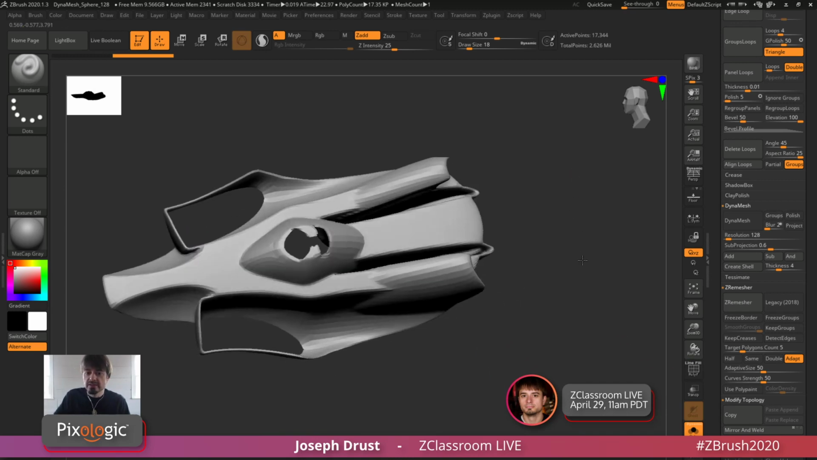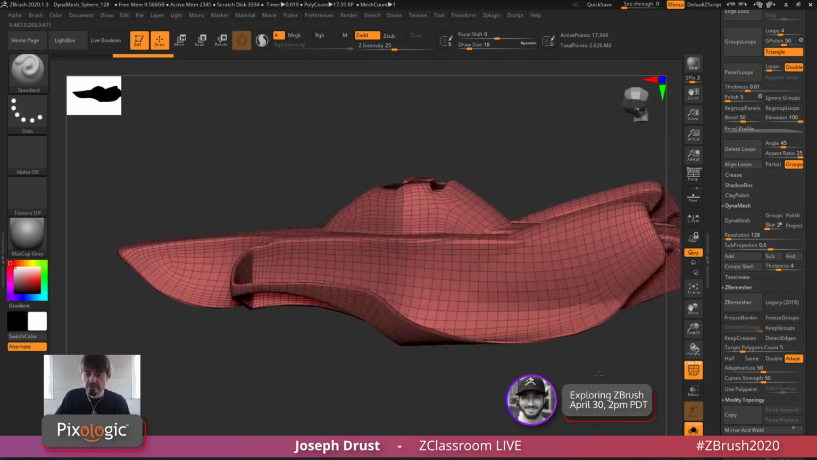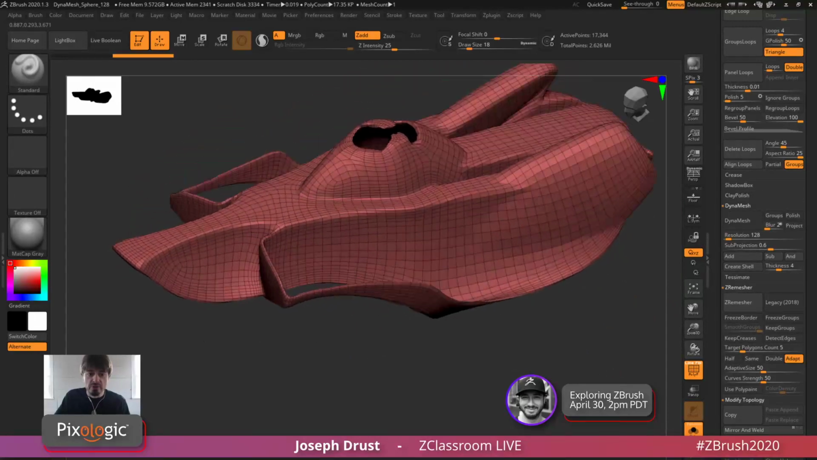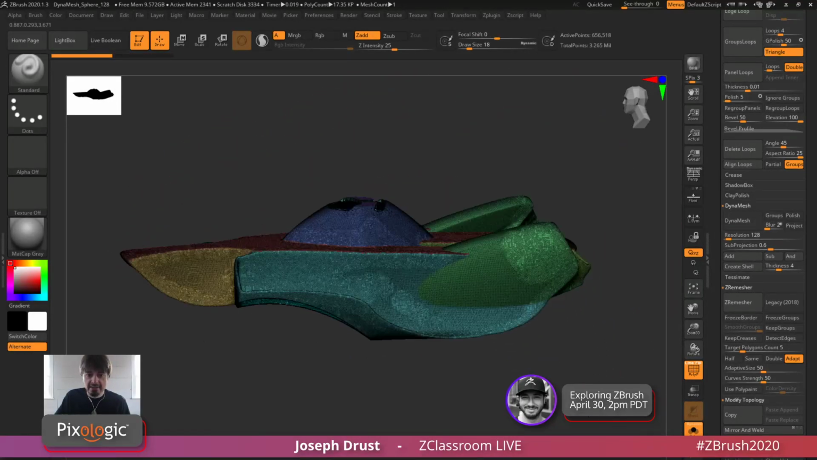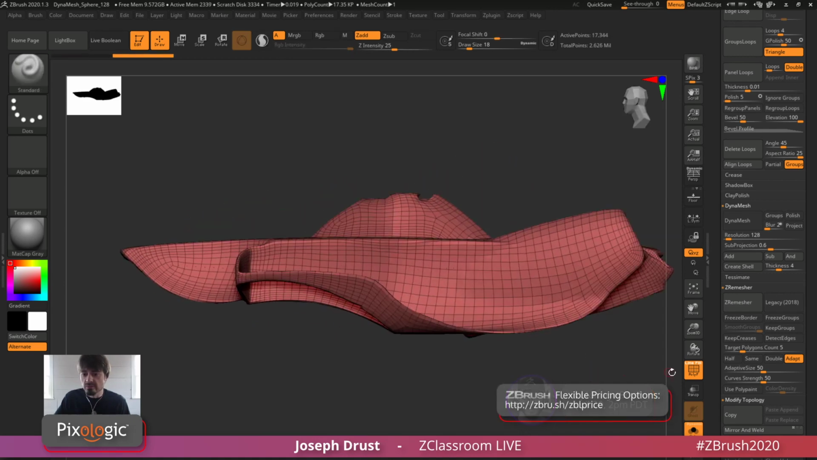All right, so now that I've decimated this, or ZRemeshed this, you can see how well ZRemesher did on this. So it did an excellent job. So this is the result I got from that topology. This is what I had, right? So we're at 656,000 points, and then this is the result.